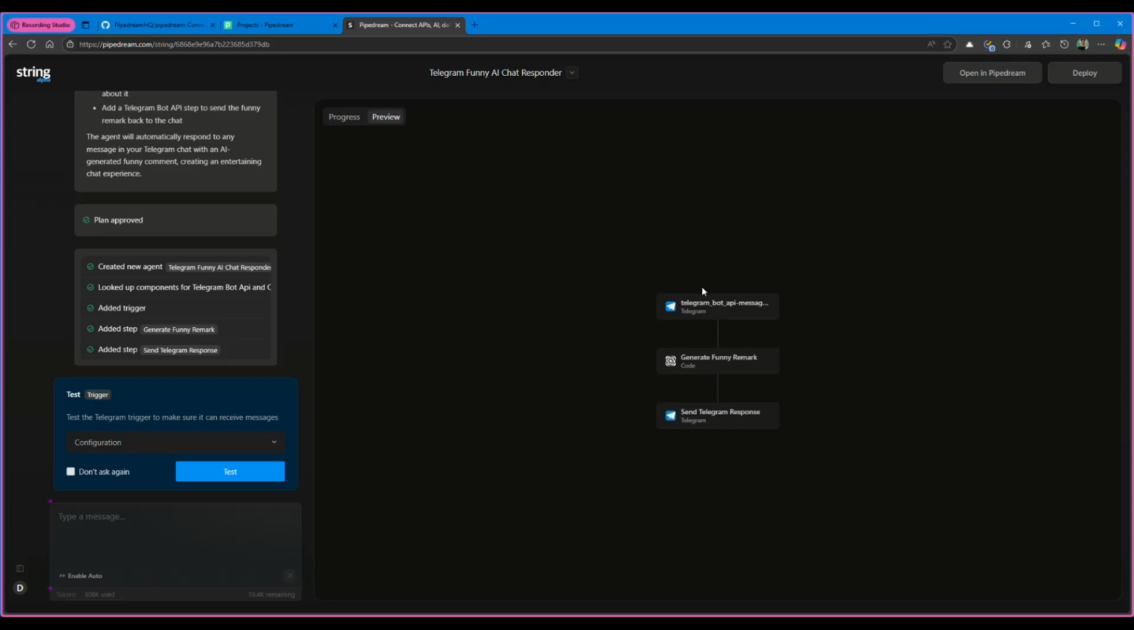It's created. Now, it's still a flow. Like I said, it doesn't look like n8n, but you can see it's created a Telegram bot message trigger. It's going to generate a funny remark and then send a response back. That's all I asked for. Okay. Now, notice that you can open in Pipedream there as well.